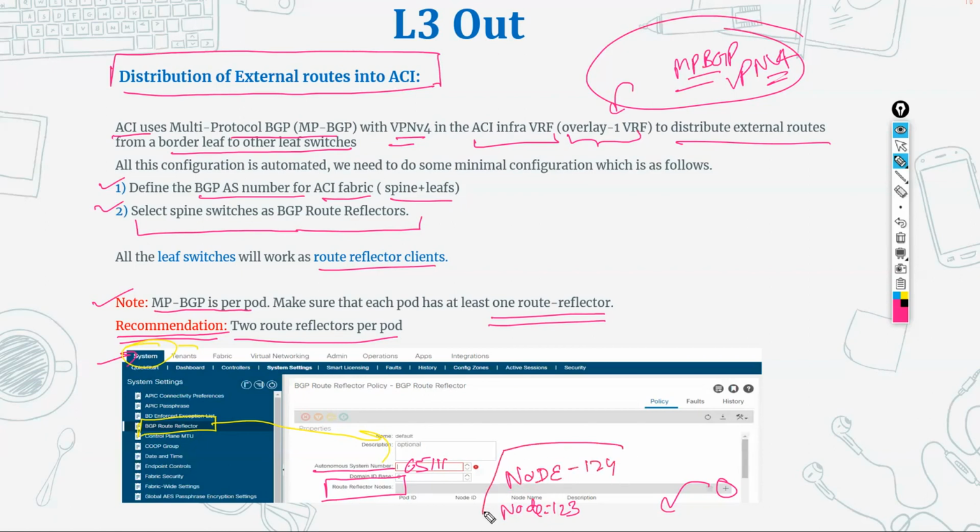So, sorry, it's not the border leaf, my bad. These are the spines. Okay, you can see here these are the route reflector nodes. So it means we need to select the spine switches.